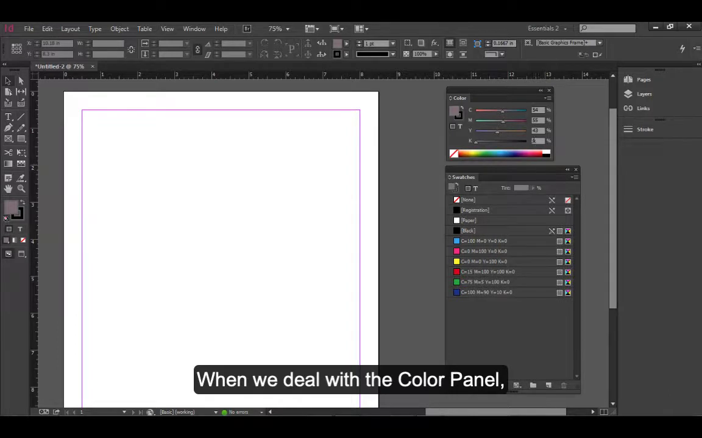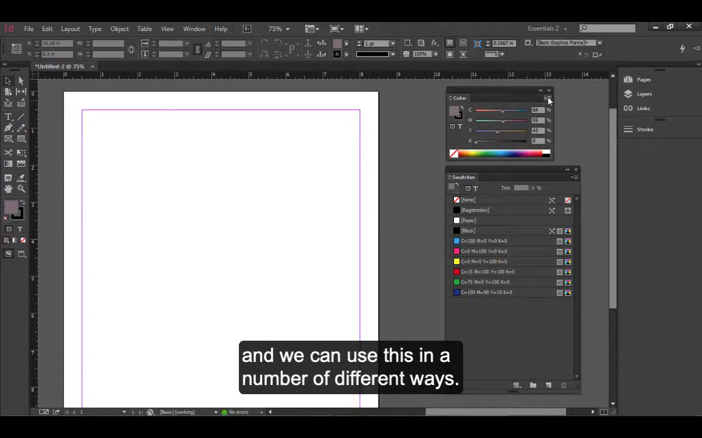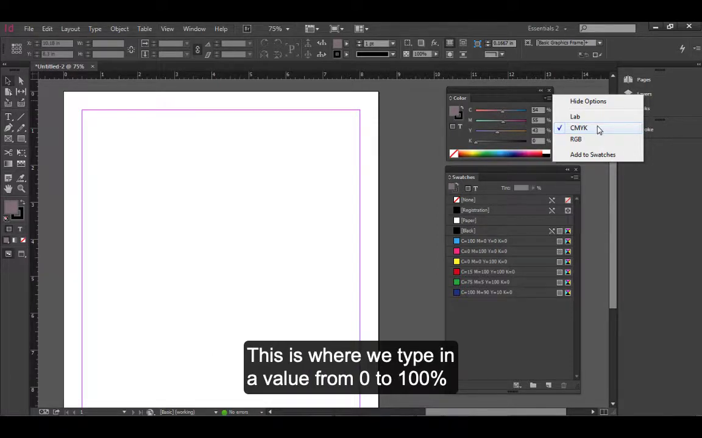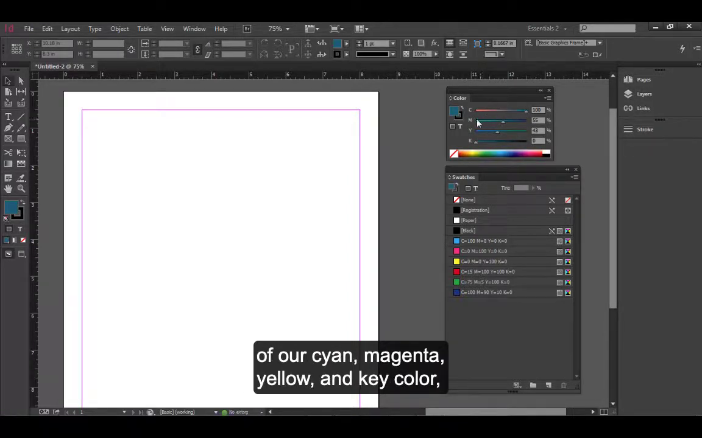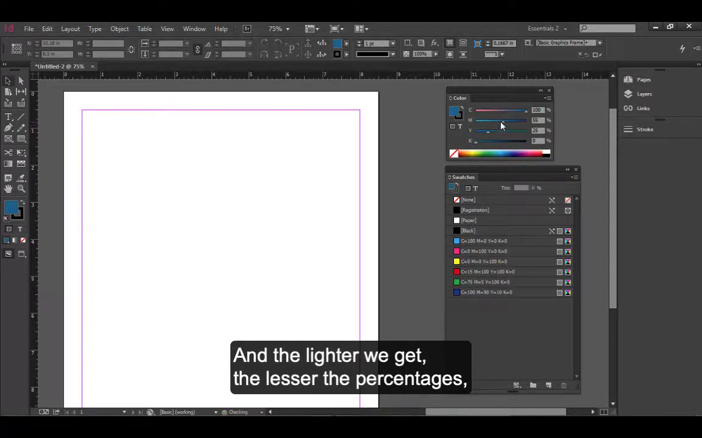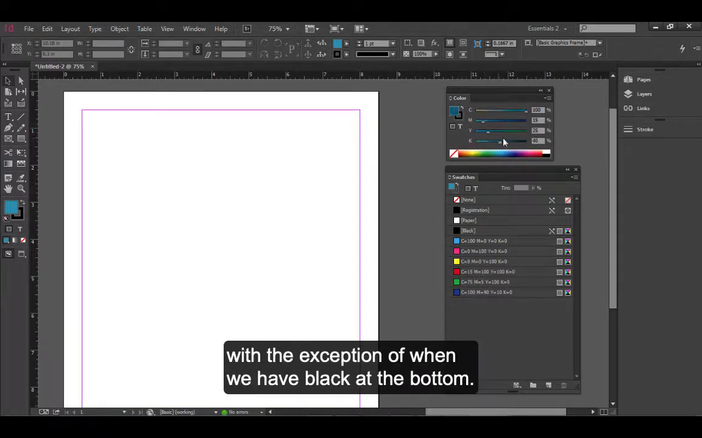When we deal with the color panel, we can put in our mixture of colors, and we can use this in a number of different ways. CMYK is probably going to be the one you use most often. This is where we type in a value from 0 to 100% of our cyan, magenta, yellow, and key color, which is typically black. This is our process color. And the lighter we get, the lesser the percentages, and then we have black at the bottom.